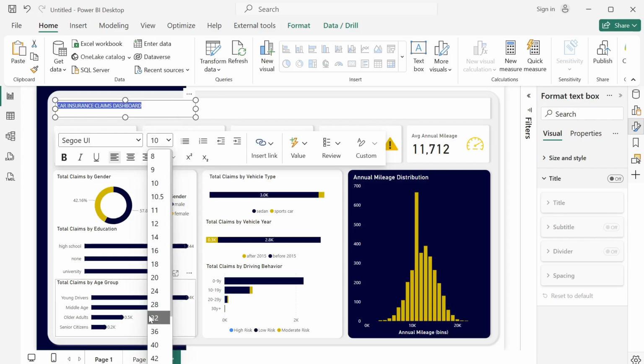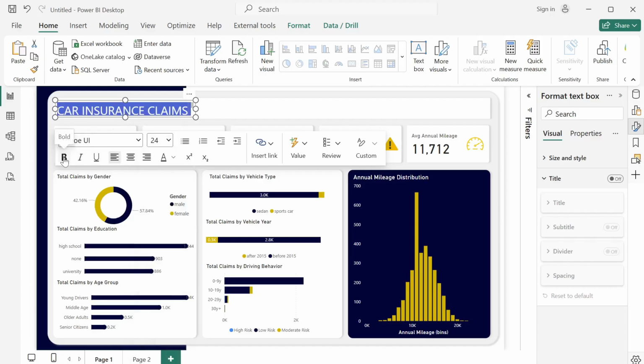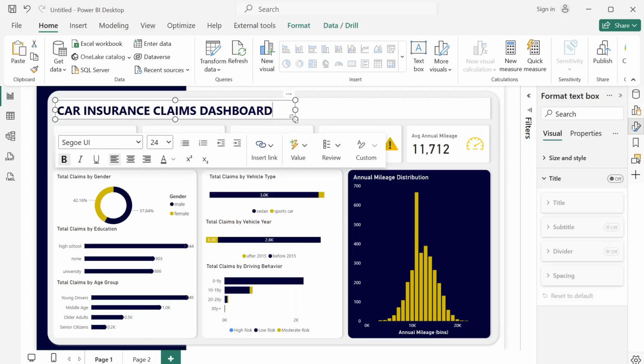Increase the font size to 24, make it bold, extend it to cover here, change the color to this theme, increase the size to remove this, turn off the background.